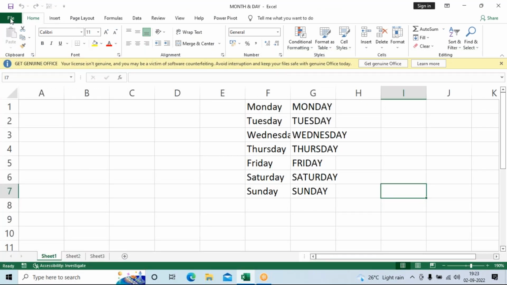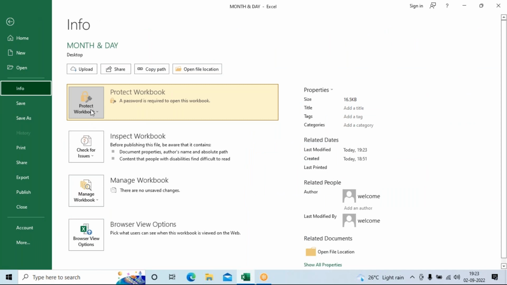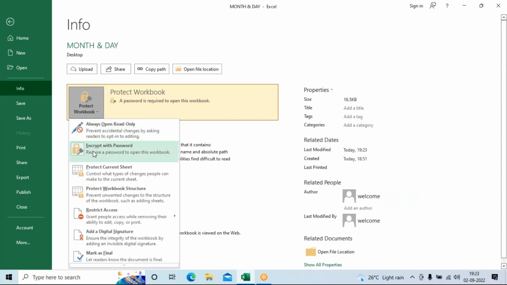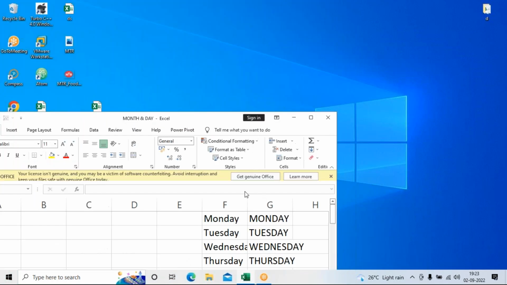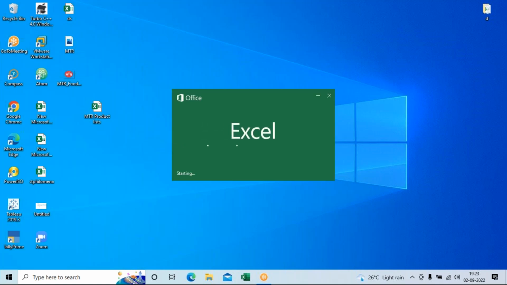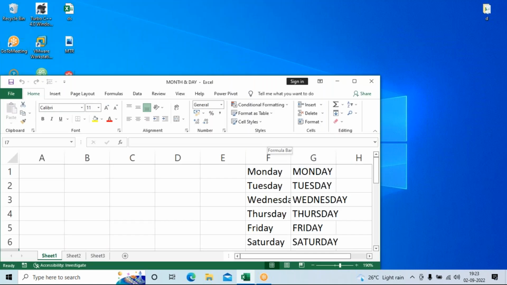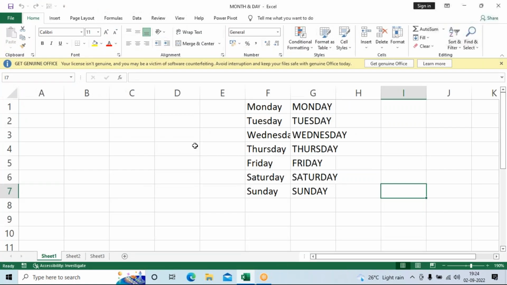I want to remove the password for this file. How to disable the password? Again, follow the same procedure. Protect Workbook, click on Encrypt with Password. Select and delete, don't give anything, leave it blank. Click on OK. While closing, you have to save the file. Open this file now. See, without asking for the password, the file opens directly. It is in unprotected mode. Anybody can open this file.